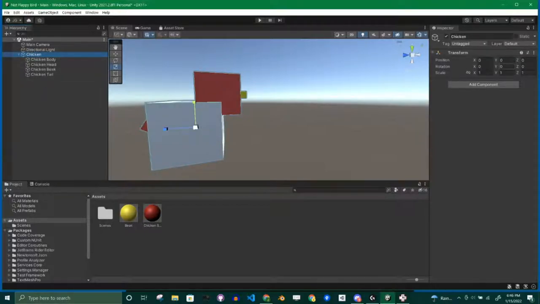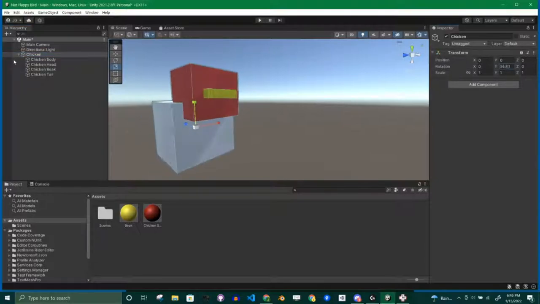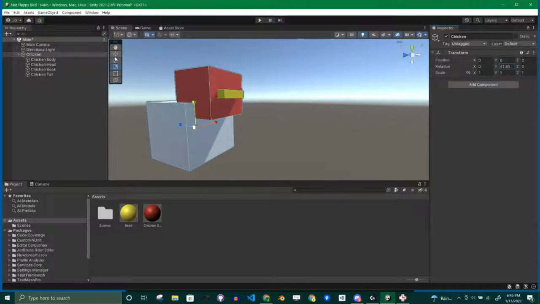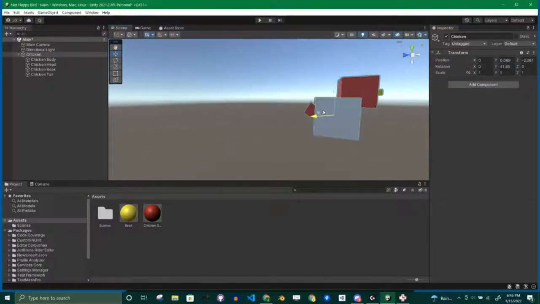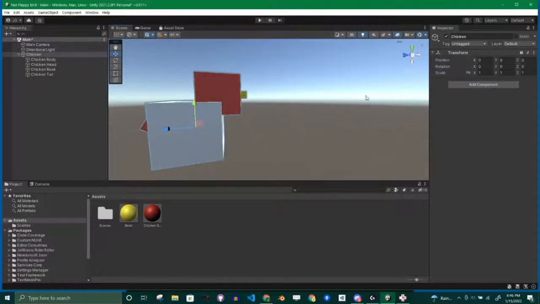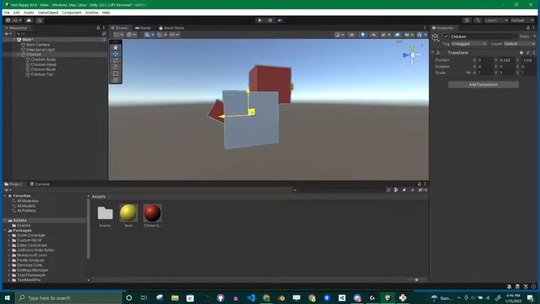So I have this chicken. Now I can move the whole chicken all at once. If I want to move him around, I could select the move tool, and I can move him. Now we've got this chicken that's all one unit, one big chicken that I can move around.